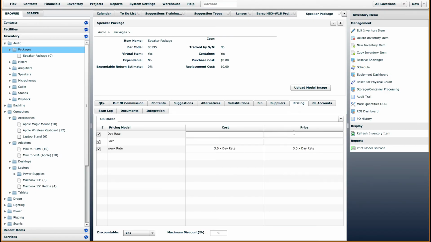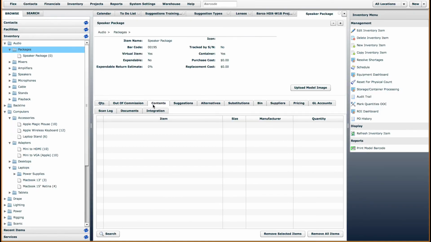So just for the sake of example, let's give this a day rate price. We'll say it's $200. And then you'll see on the Contents tab, like I said, these are things that will automatically add to the quote anytime that I put the speaker package on a quote. It won't pop up a window asking if you want to add it, it will just automatically add it.